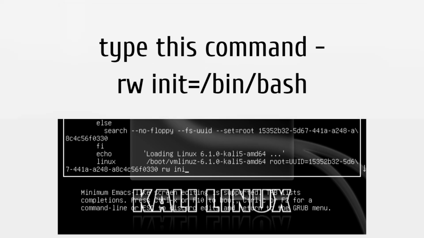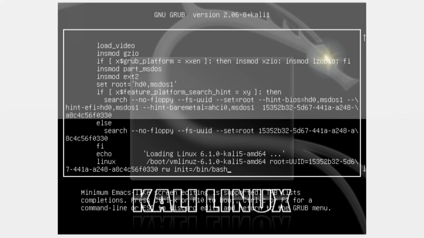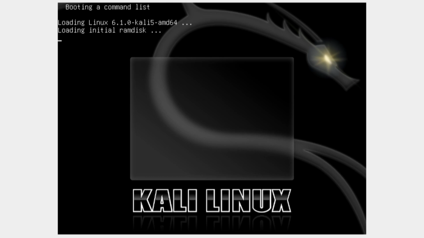Now type this magical command: rw init=/bin/bash. This grants you the admin privilege to change your password.